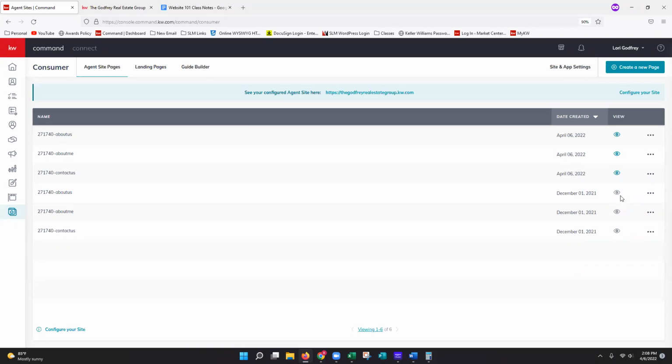So anytime you guys come back in here, if you see a gray eyeball, it means that the page is not live. It means it's essentially on the back end. You guys can still make edits to it. You can go back in and manually make it live again through site and app settings, but a gray eyeball means it's not live on your website right now. The teal eyeballs mean that they are live pages on your website and they're ready to view. So that's also just something to keep in mind.